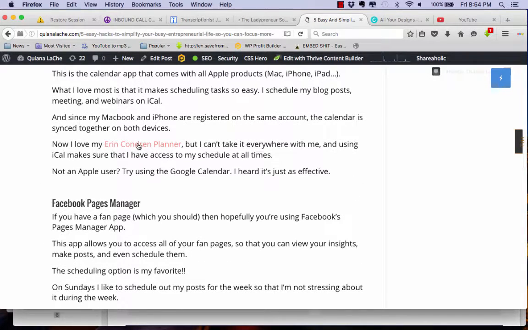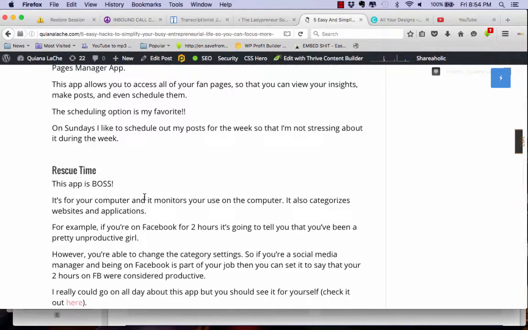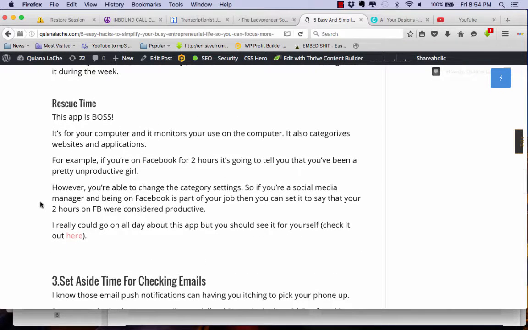Actually, this links to the Erin Condren planners. These are what we call backlinks, and backlinks are actually really important for SEO. If you're not too familiar with search engine optimization, I'm not going to confuse you right now, but you people who do know about SEO already know you don't want to just have internal links. You want external links as well. So I make sure to add some external links.